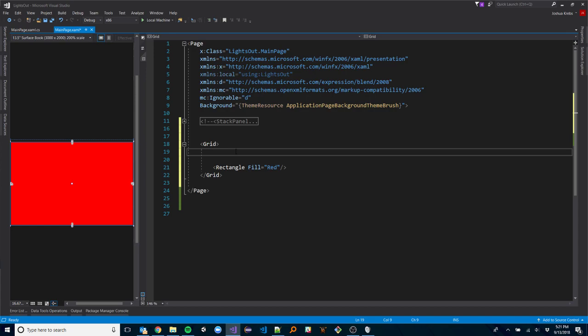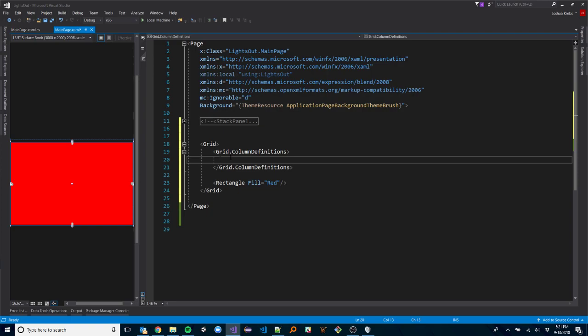Between our open and close grid tags, we want to add a new tag called Grid dot, let's start with columns, ColumnDefinitions. This is a special tag that represents a complex property on the grid object. You see, normally when you have a property that just takes in one value, just one thing, then you can have a property that's like an attribute. Like this rectangle has a fill property that allows us to add a color, because that fill will only ever be one thing at a time. It only has one object that it points to.